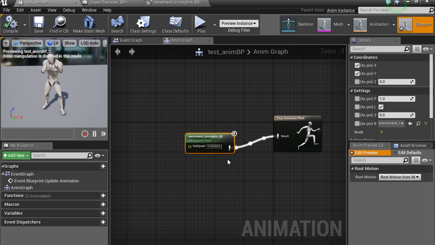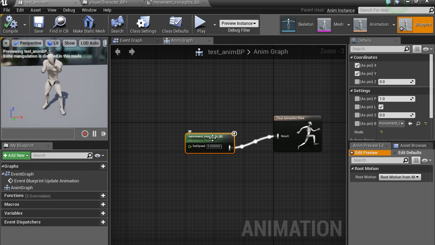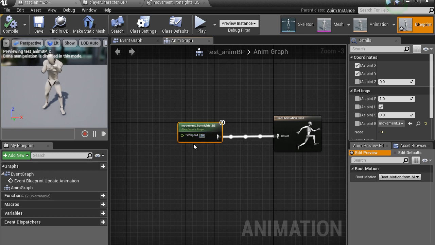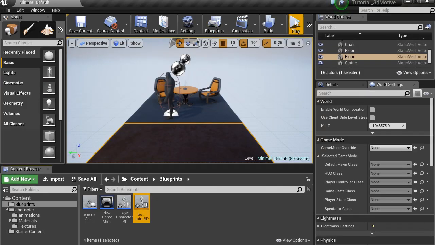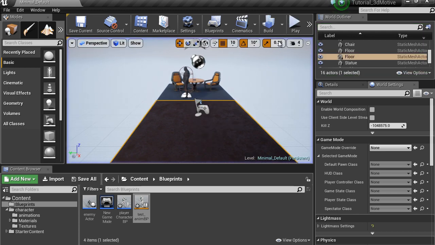So he's still idling because this takes a variable, forward speed. But we don't know what this is. For example, we can set it to 200. So now he's running in place. Now watch what happens when we play that. See, he's just jogging in place. That's not really what we want.